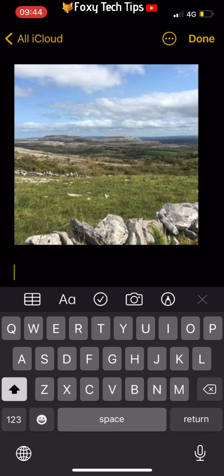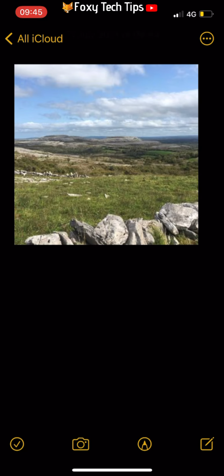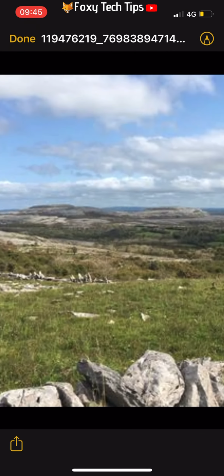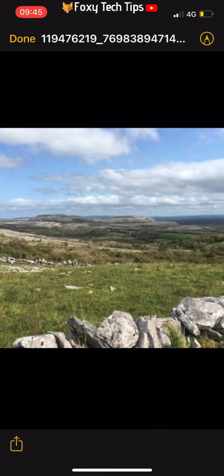The full-size image will be on the note, and you can tap it to see it full screen and zoom in on it. And that draws an end to this tutorial.